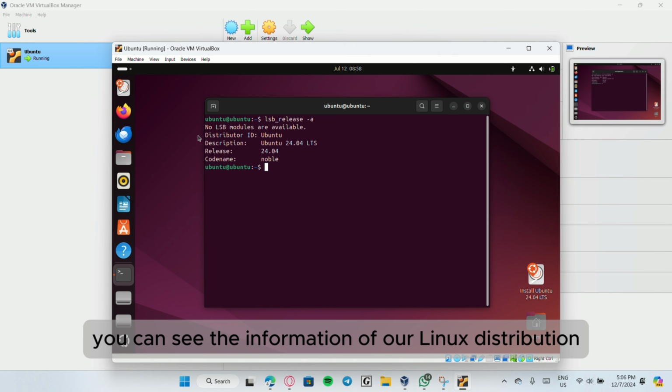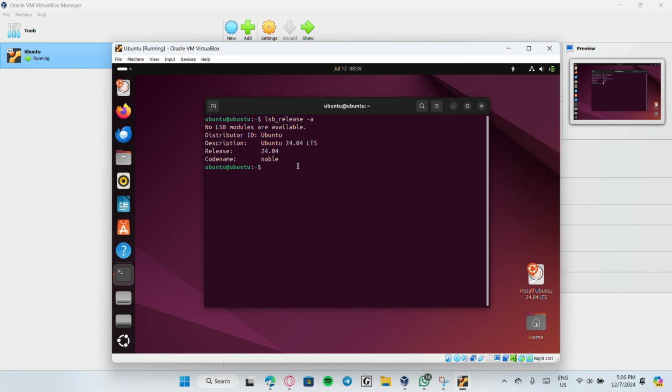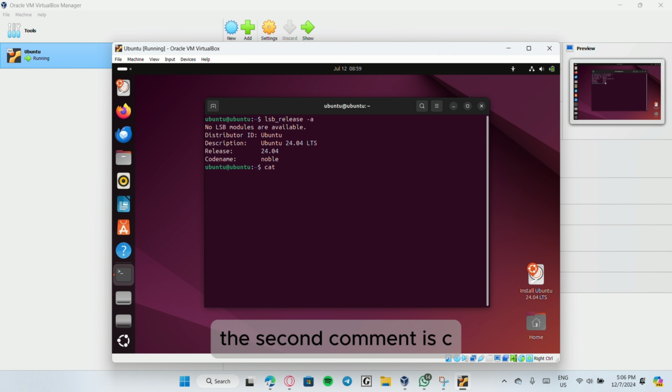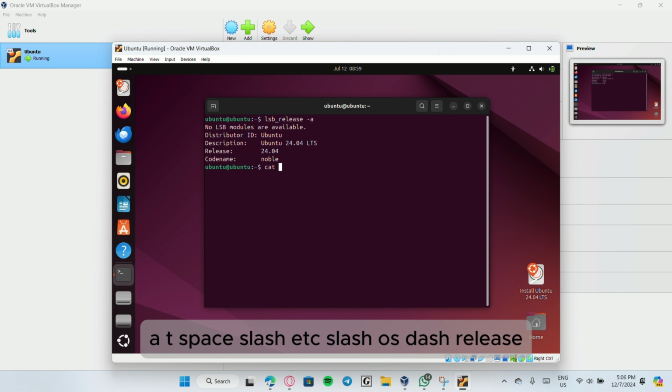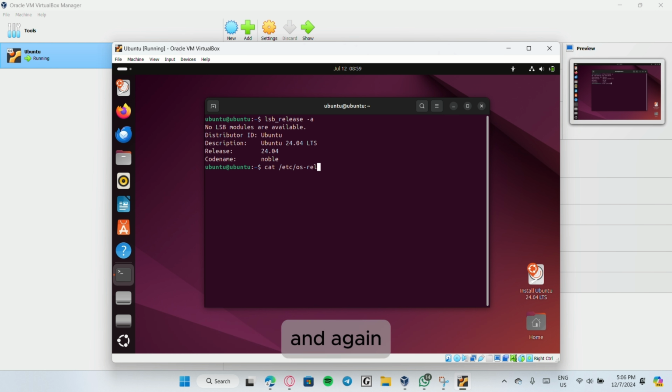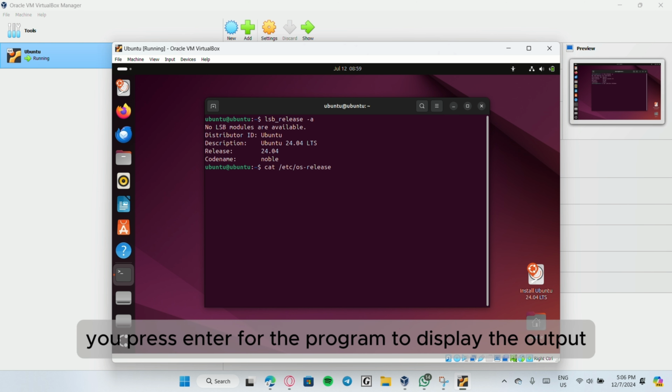So here, we can see the information of our Linux distribution. And next, the second command is cat /etc/os-release. And again, we press enter for the program to display the output.